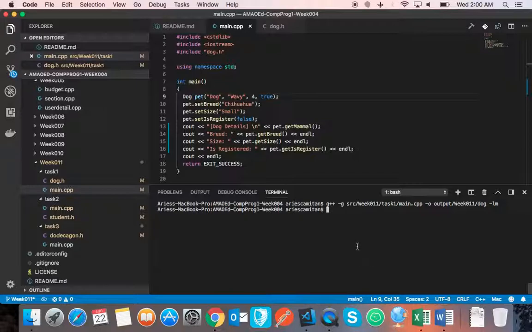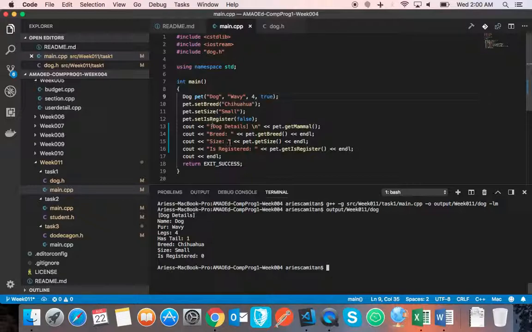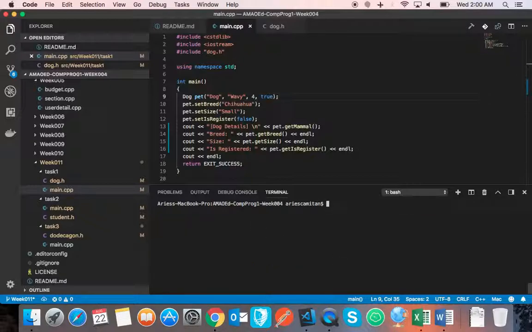Okay, there's no compile error, so let's test the result. 11 then the dog. Alright, so I have this value. So the first four parameters are from my mama class, which I inherited to my dog class. And for my dog class, I just return this value that I sent from my mutators. Okay, so that's for my first task.